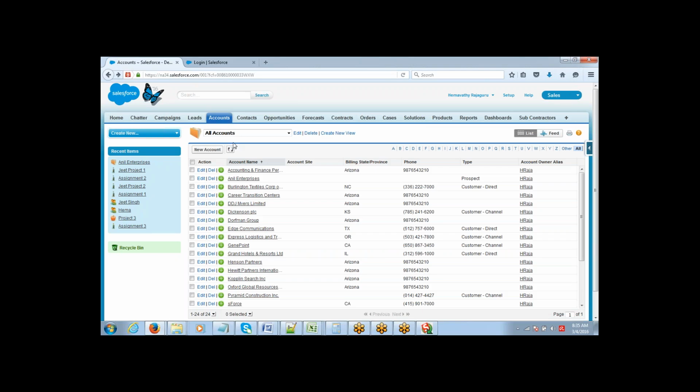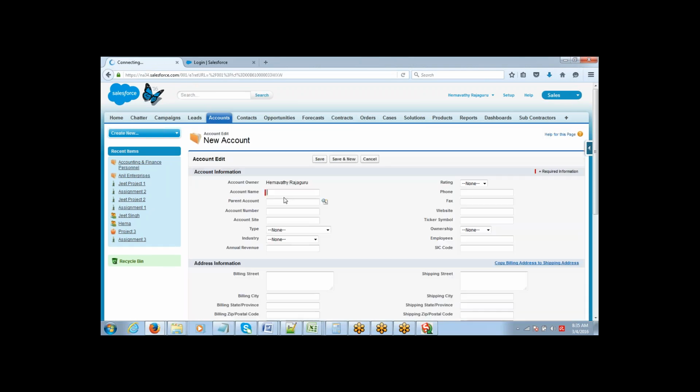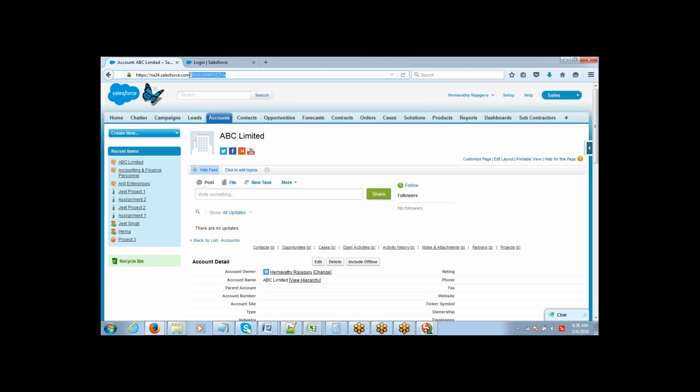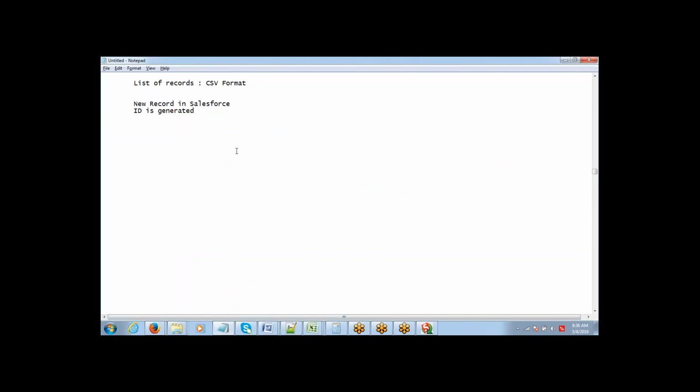Or if you manually also create a record, an ID is generated. See, I just created the record, it generated this ID for this record. Correct? So every record will basically have an ID. Alright. So that's how we do the insert process. So if I have a list of records which need to be inserted, this is how I can insert it.